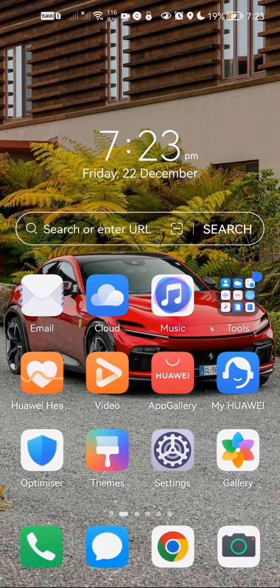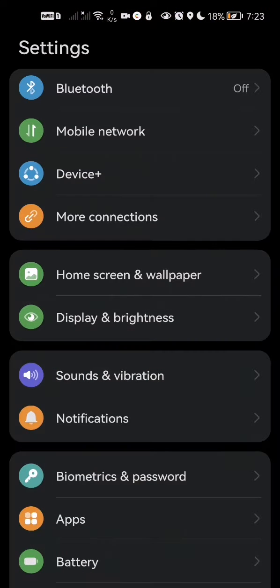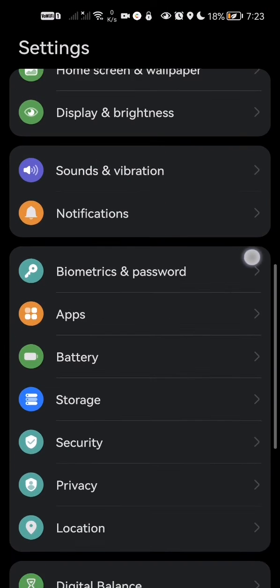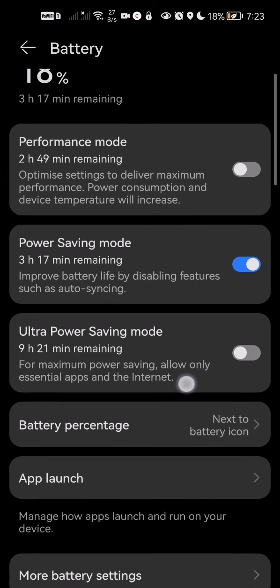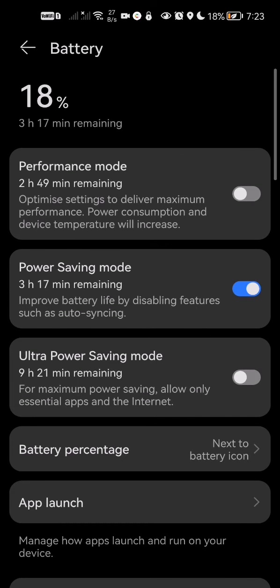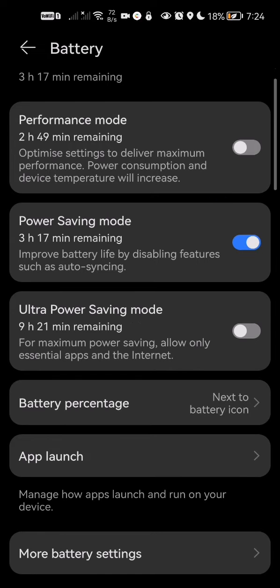So first of all, what you're going to want to do is open up your settings, and then from here scroll down until you find battery. Alternatively, you can just search battery in the search bar. Once you're here, you can see the first three options are what your battery mode is in, and below that, you should be able to see battery percentage.